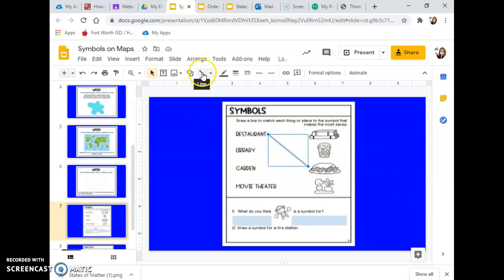Now you'll have to do it for each one. So if I want library and I think this is this bucket of popcorn, I would draw it to there. If you think it was the books, you would draw it to the books. The carrots, you would draw it there. But you're going to draw your lines to each spot using the line tool. So we have restaurant, library, garden, and movie theater. You have to choose which picture represents each. And then answer this question here.